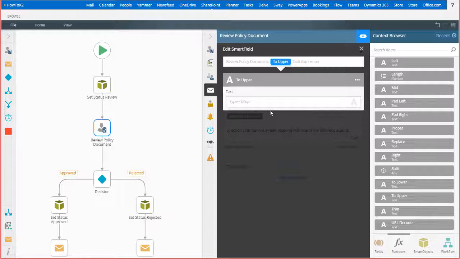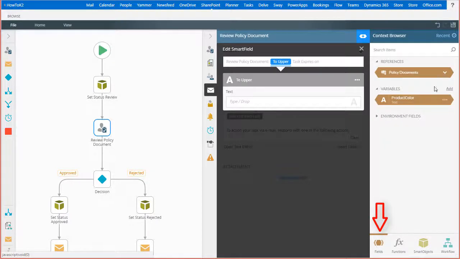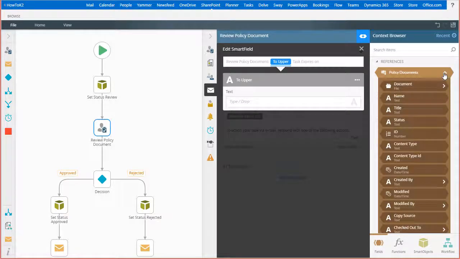Next, to get the title field from the document library, select the fields group down below, open the item reference to the document library, and drag the title field over to the text input box of this function. This looks pretty good, although I'm also going to quickly rename the way this function field appears. I'll rename it to Document Title to Upper.